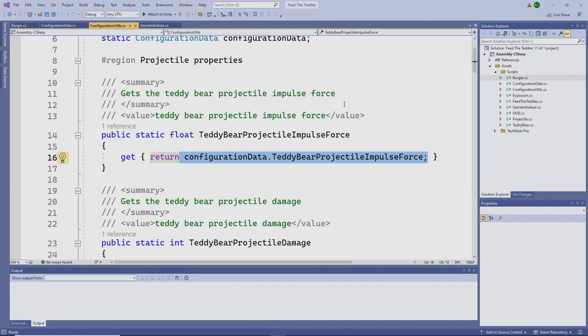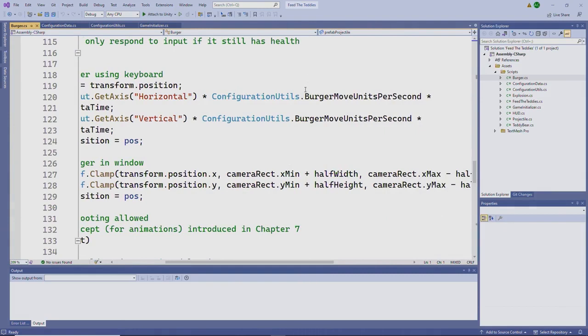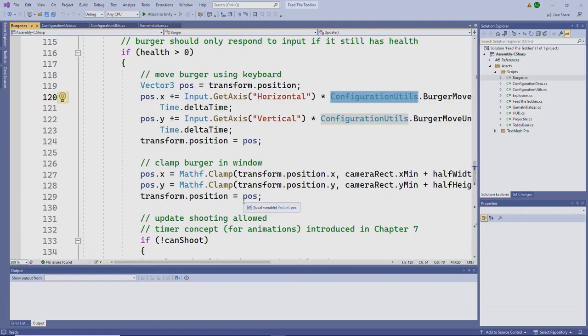I'll show you one example of a different class accessing a property. In our burger class, when the burger is about to move, it gets the burger move units per second from configuration utils. If we choose to tune that value, we can just change the value in our CSV file without touching source code. Then we'll read it in from the file into configuration data, and configuration utils will wrap that property and provide access here to the burger class.